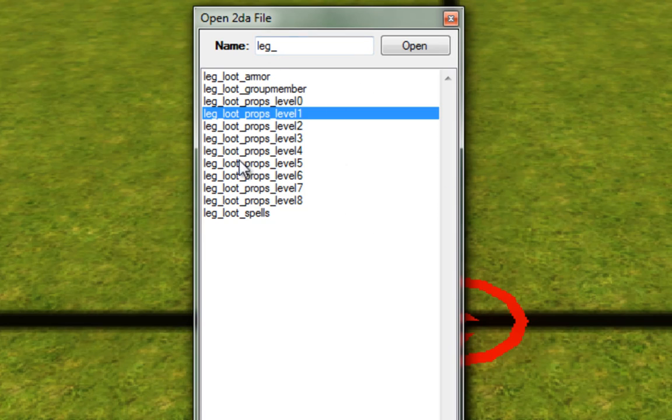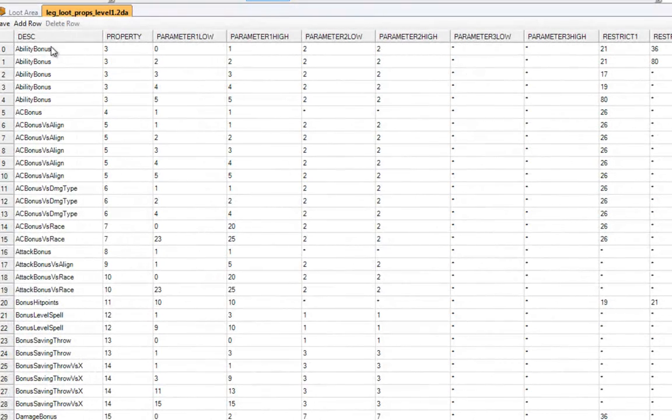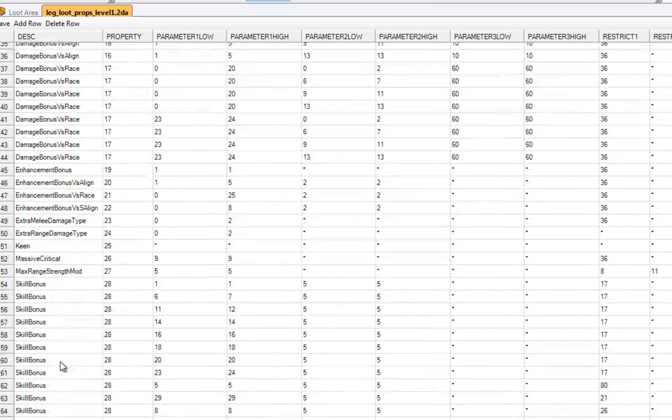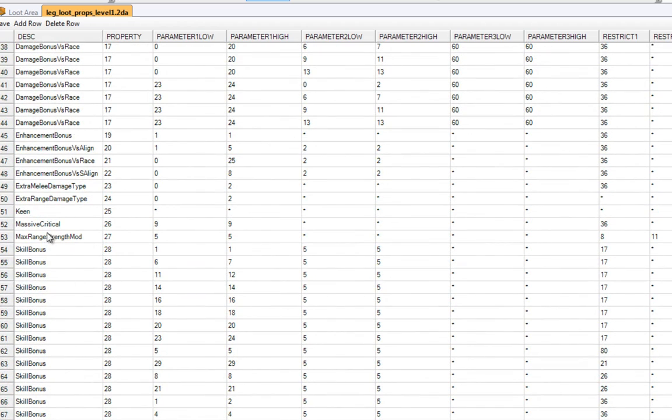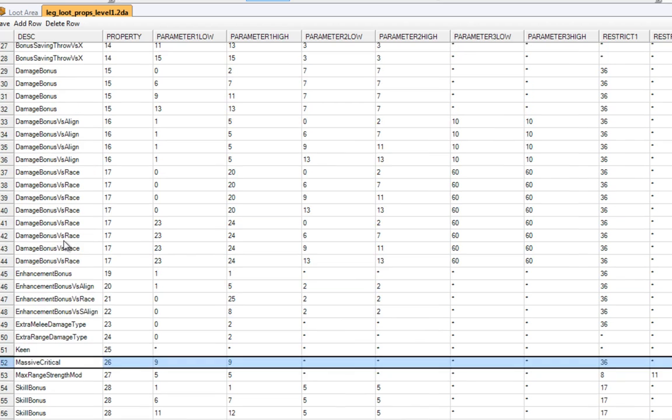So if you want to pull these out of the hack pack and modify them to suit your needs, by all means do that, and then just throw them back in your hack pack when you're done, and away you go. We'll look at one real quick. The layout is fairly straightforward. These are a list of all the properties that you can have. If you don't want a level 1 to have mass critical, you can just remove it.